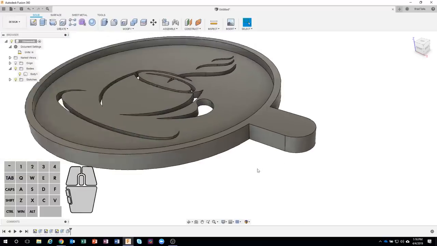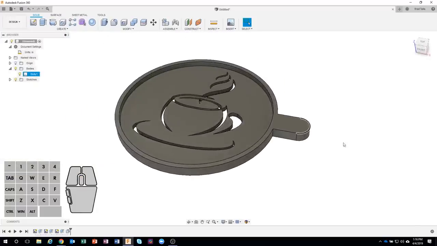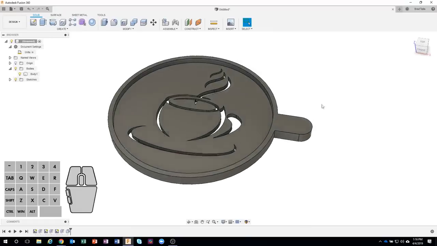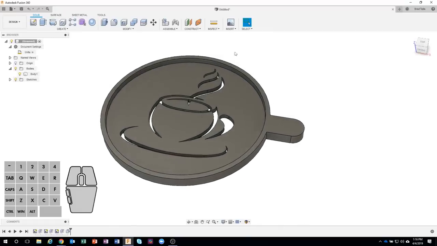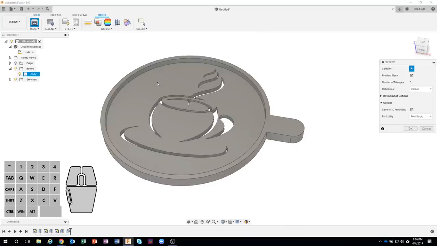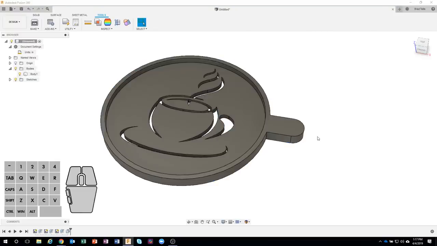Okay, so there we go. In just a matter of moments, I was able to create my little latte screen, or whatever you want to call them. I'm not even sure what they're called. And I can come in and print that. So I could come in here and say make, click on this guy and send it to my 3D printer. So pretty cool.